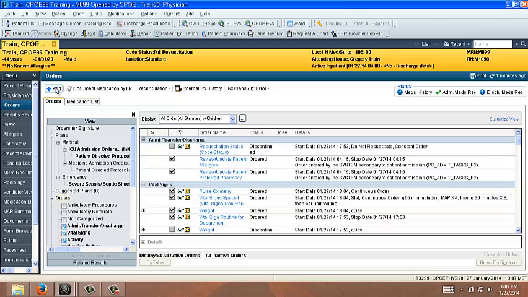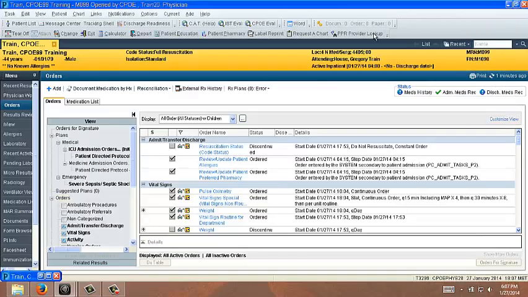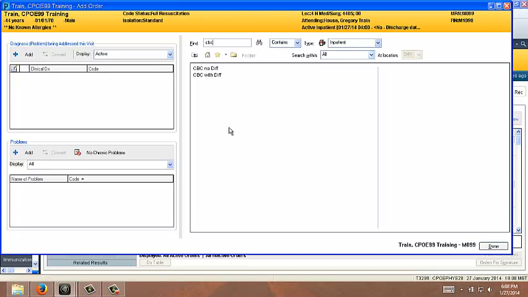Another item I want to talk about very quickly is your plus add. If you accidentally minimize the plus add, then the next time you go back to it, it won't pop up. You have to unminimize it or restore it in order to get your plus add back so that you can add more orders. That's it for this video.